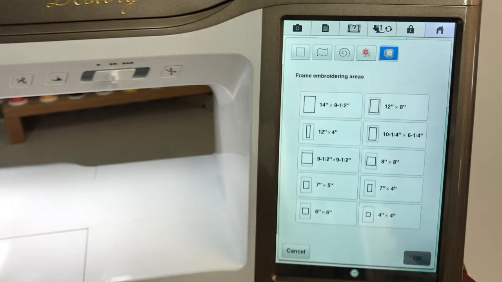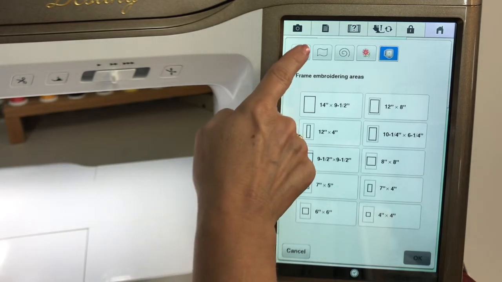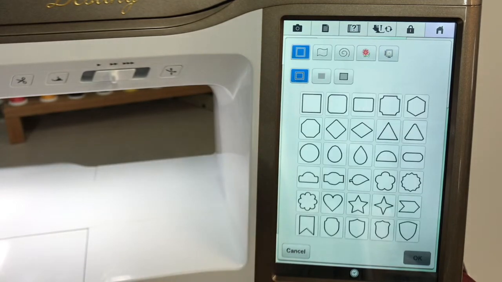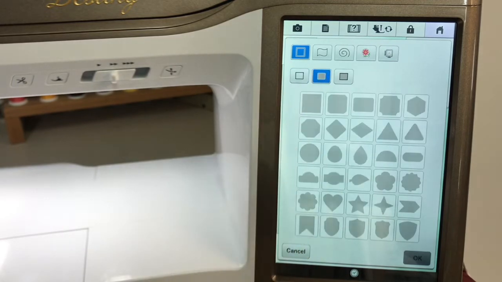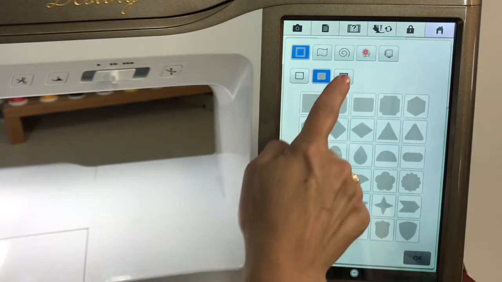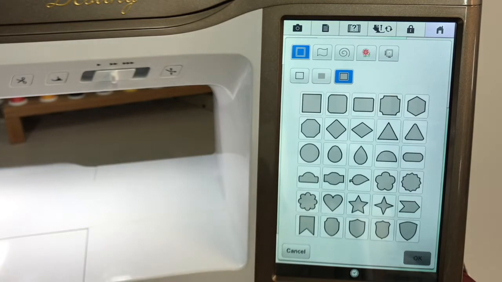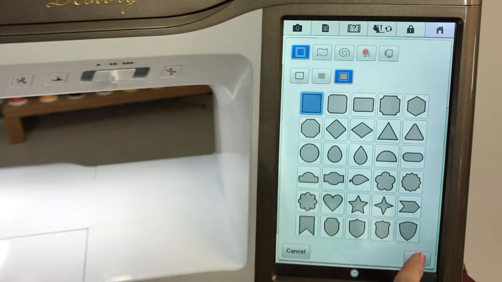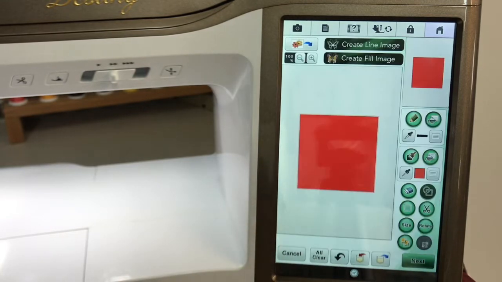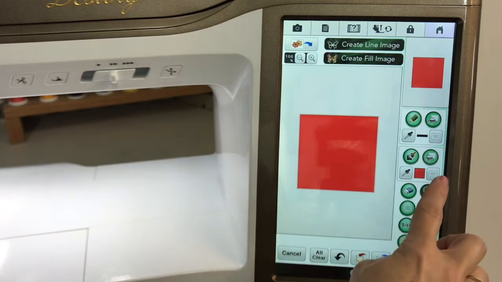And the last icon is where we can choose a predetermined size of hoop that we might want to design in. We're going to go back to our first icon. The row below allows us to choose an outline, a fill, or a fill with an outline. We'll leave it there. And then we're going to select the shape below, the square. We'll touch OK, and you'll notice that there's a square and the outline will be applied automatically.